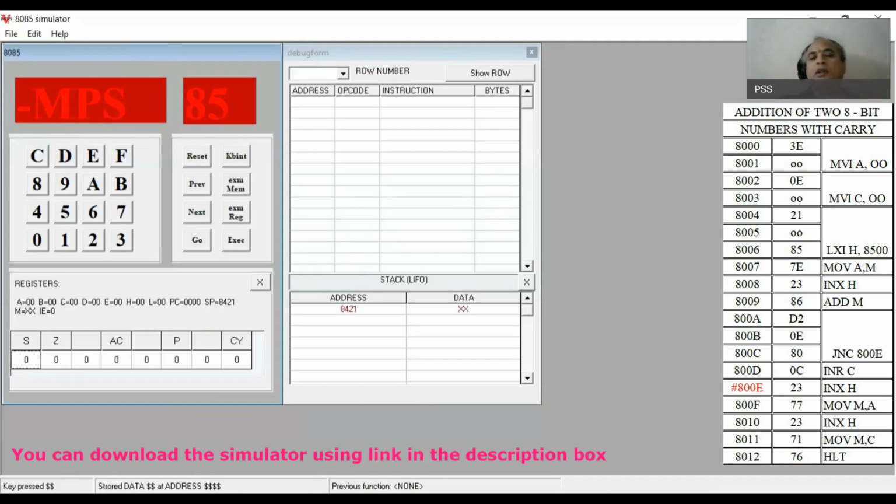We have to load the program. How do we load? We have to follow a sequence of steps. We have to press the buttons in a sequence. So what is the sequence? First we press the reset. After that we press the exam memory, and then we will enter the starting address of the program. After that we will press the next button.